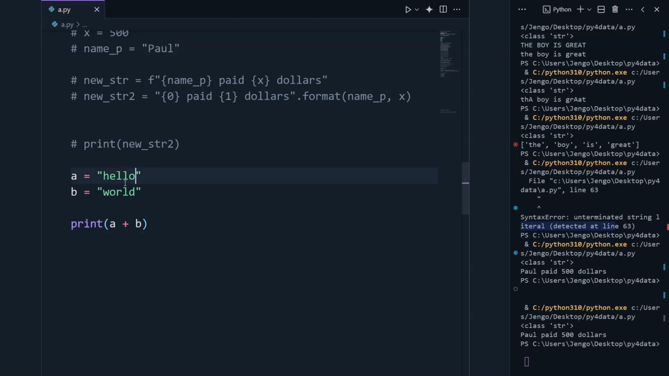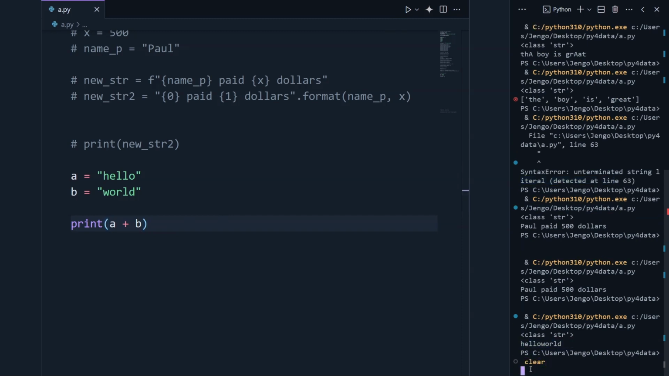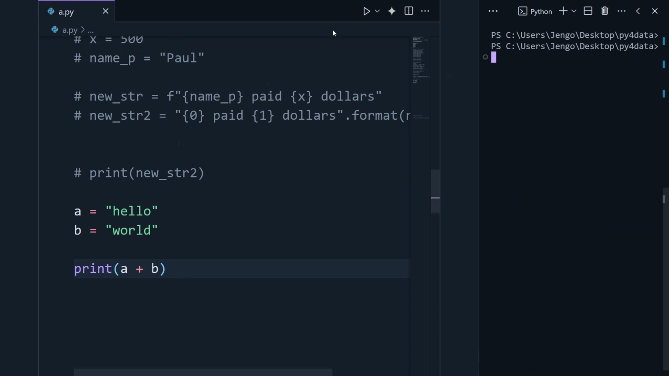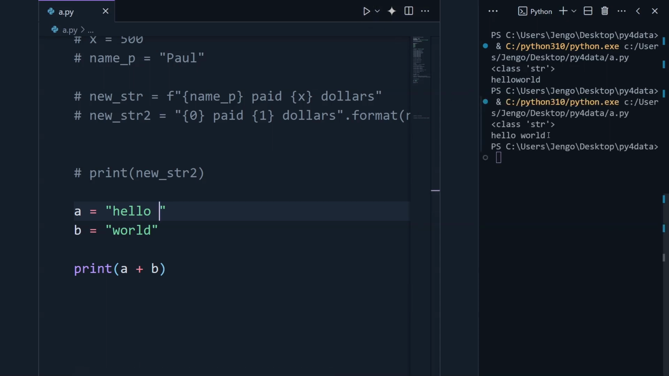So what I could do is create some space here so that it will not join together. So let's see what happens now when we print this. Look at what we get here. We get it all jam-packed together. So let me clear here so that we see everything clearly. Let me print again. So you see here, we see helloworld as a single word. In order to separate it, we could add some space after the hello, so that when we add it, we have some space in between. So you see, we get hello world.